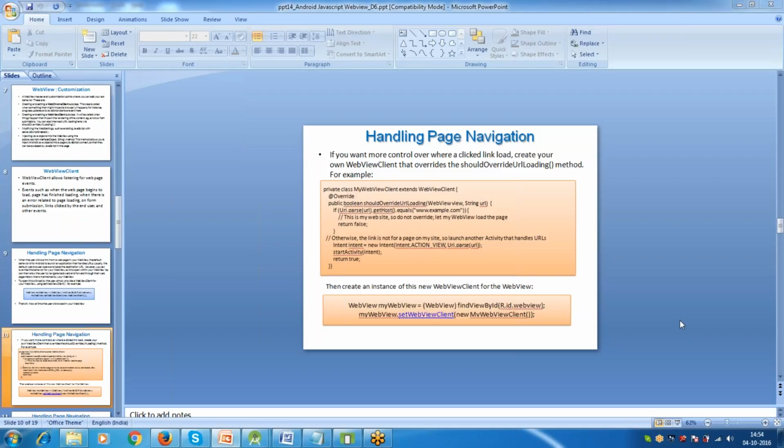For loading that, the first thing we have to do is set our web view as the web view client. That's done using findViewById and then webView.setWebViewClient(new WebViewClient). Okay.